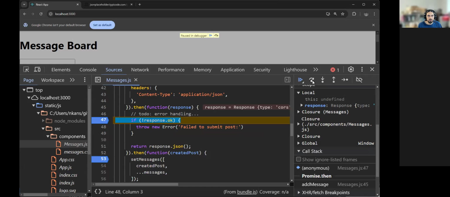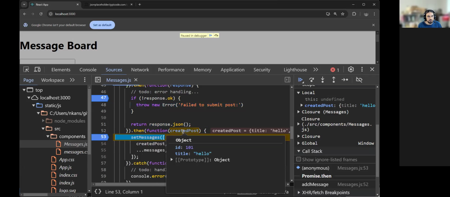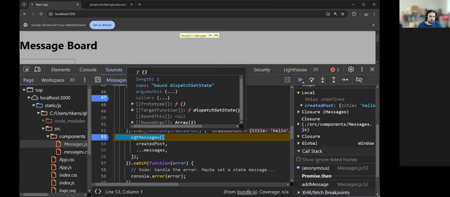We can just go to the next line, and you see it skips the throw. It doesn't do that. Then you can click play to go to the next one. You can see here it gives you back the post that was created with the ID, which is usually what happens when you have an actual server. Once you create the post with the title hello, it gives you back the identifier for that post in the database. And we're going to set messages here.